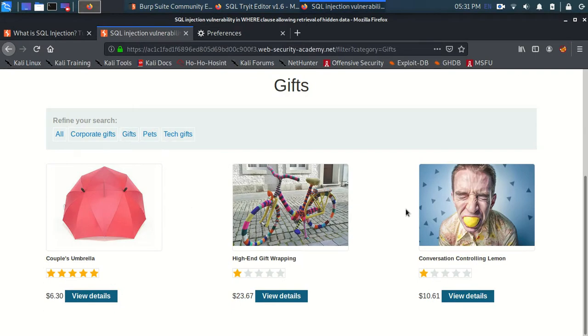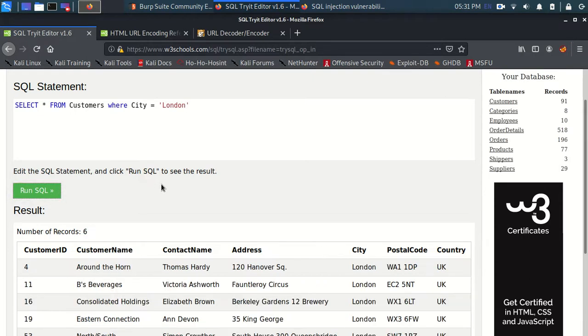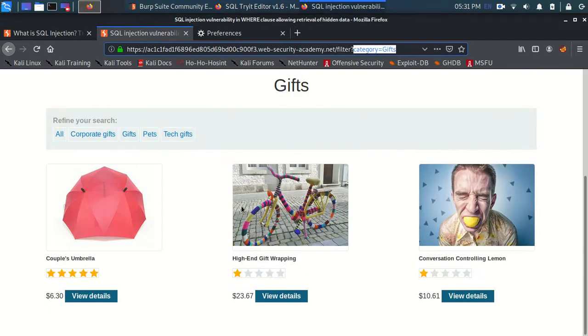So it is filtering via category. For example, category equal to gifts can be said to be equivalent to where city is equal to London. Right now from 91 results, let me run this query, we are left with 6 results. Just like this website, when you clicked on gifts, from 12 it came to 3.